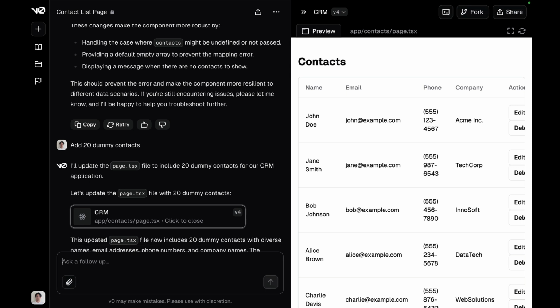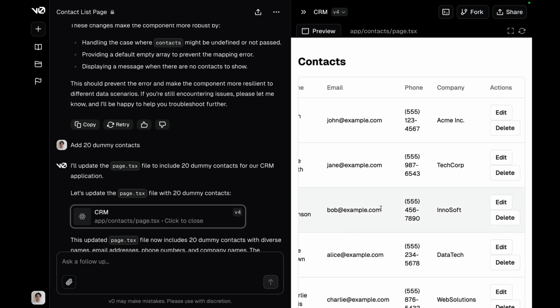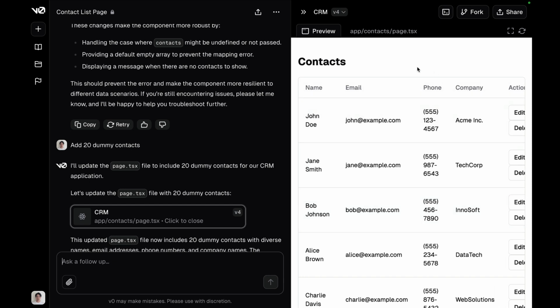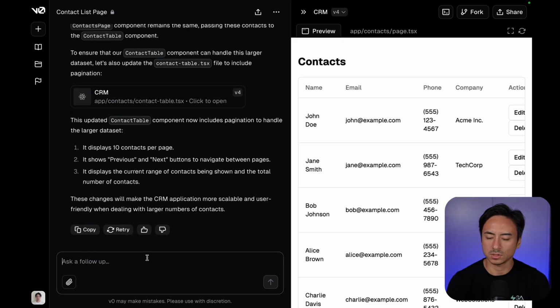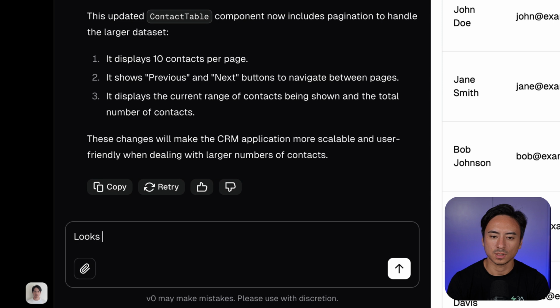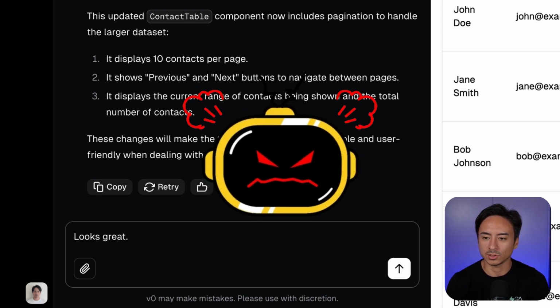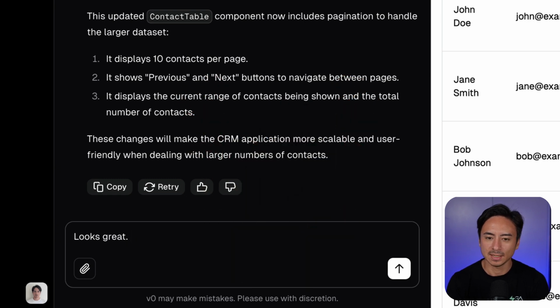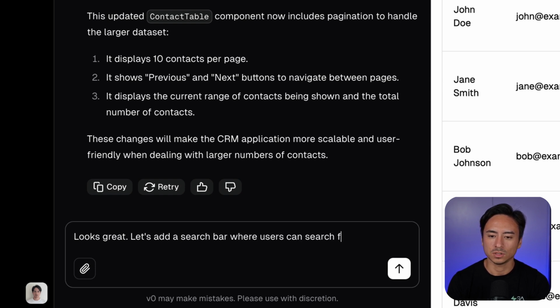So what I want to do here is I want to add a search bar so that I can use the Supabase's text search feature and be able to easily search the users. So let's see. Looks great. I always compliment AI, you know? You never know when they're gonna turn around on us, so be nice to them. I'm always nice to them, so looks great. Let's add a search bar where users can search for contacts.